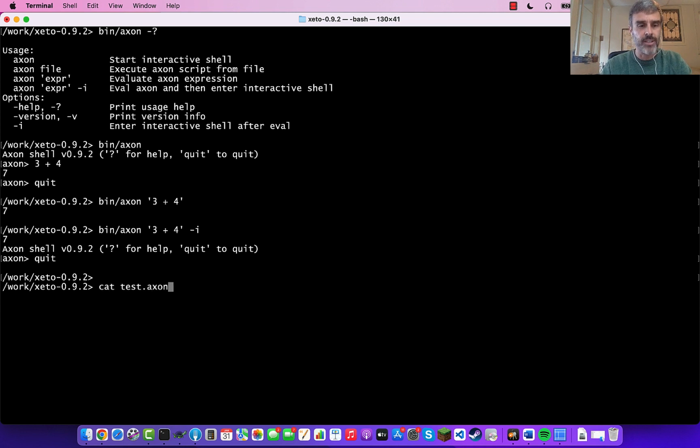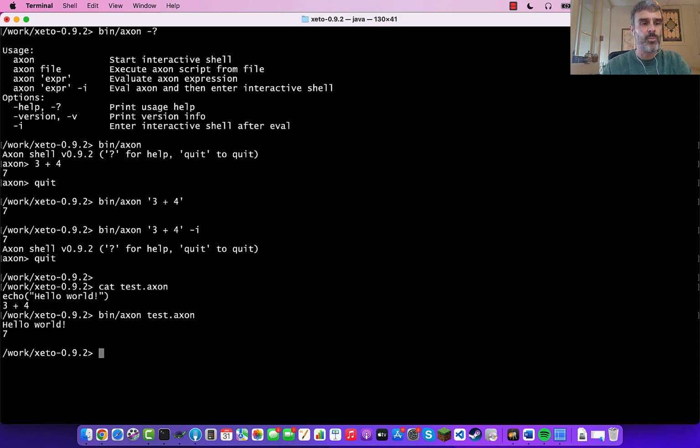And lastly, we can create a standalone file with whatever Axon script we want to run. Let's just create a test Axon file here, which you can see I've got. And I can just run bin/axon test.axon. And it will evaluate that script.